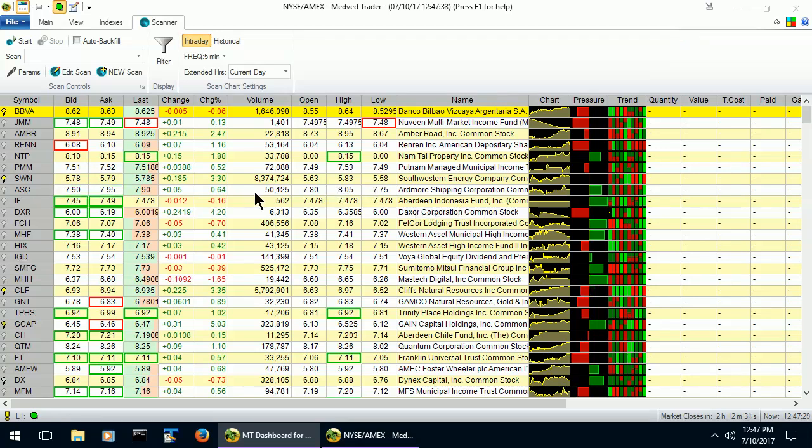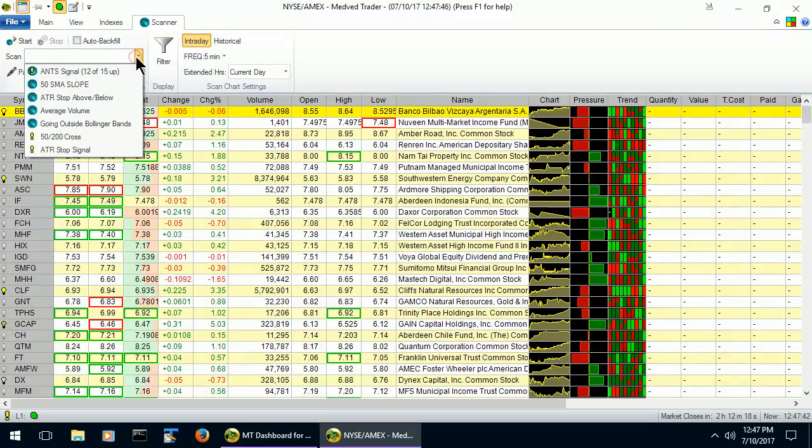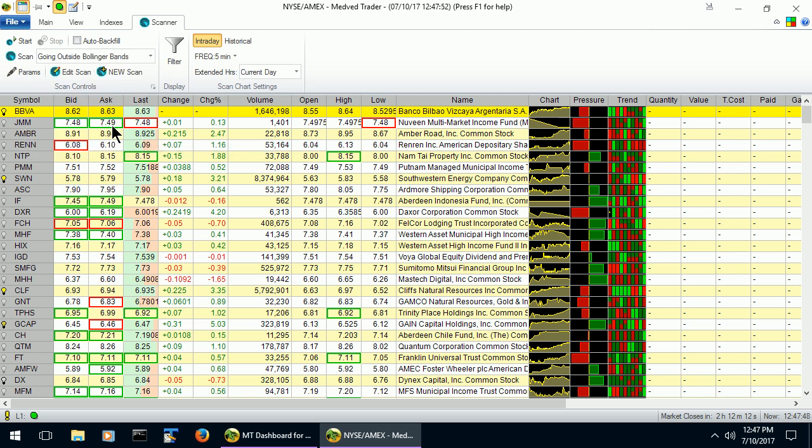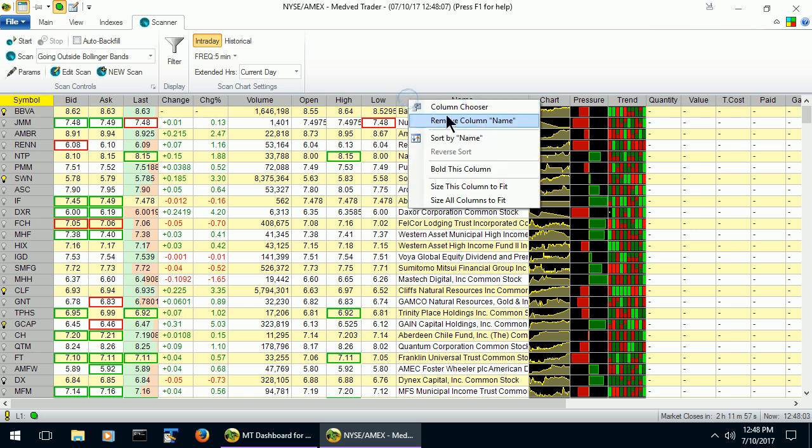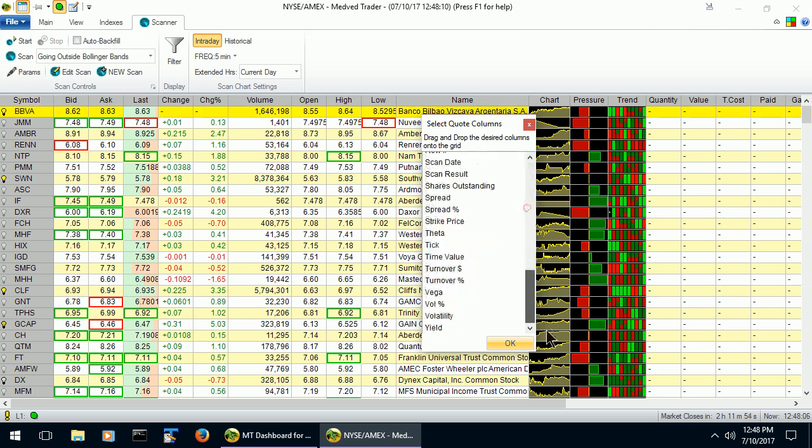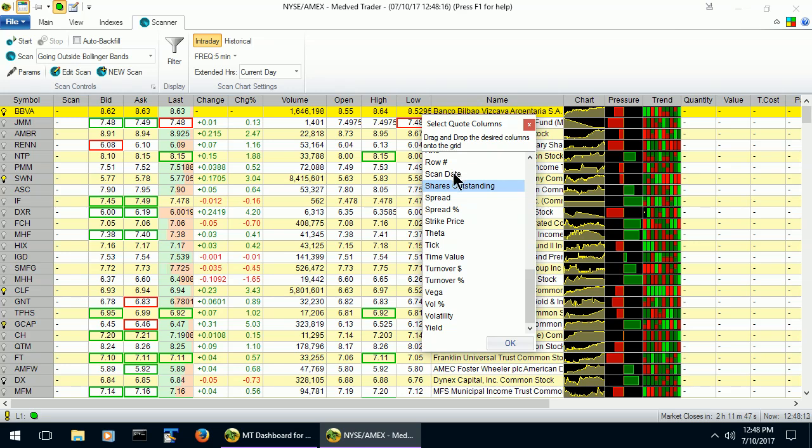Let's look at the portfolio that we're going to be scanning. It has about 400 different stock symbols. In this portfolio, we'll go to the Scanner tab in the ribbon menu and select this newly created scan, going outside Bollinger Bands, as the scan that we would like to run. There are two columns that the scanner uses to show its results in the portfolio. These columns are Scan Result and Scan Date. Let's use the portfolio's column chooser to make sure that these columns will be showing in the portfolio.